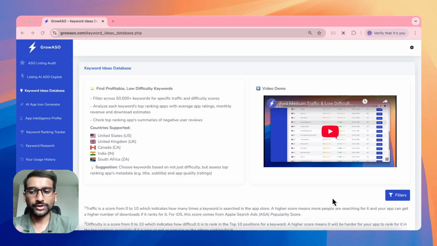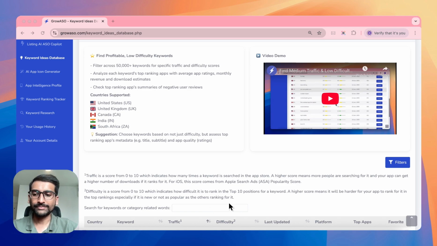Based on whatever your app is, you can actually just search for related words to it, and then you can find such keywords. So in the past few weeks, I've received some feedback from users to make it more usable, and all these improvements have already been released, and you can start using it directly.